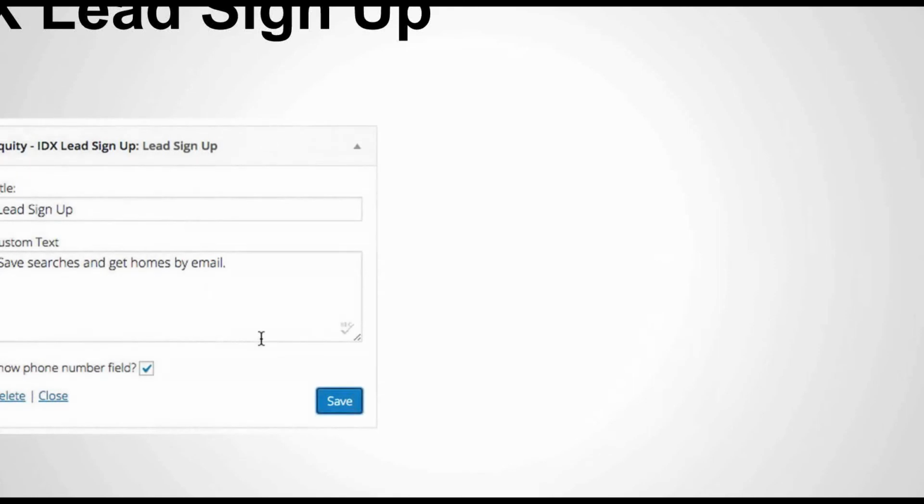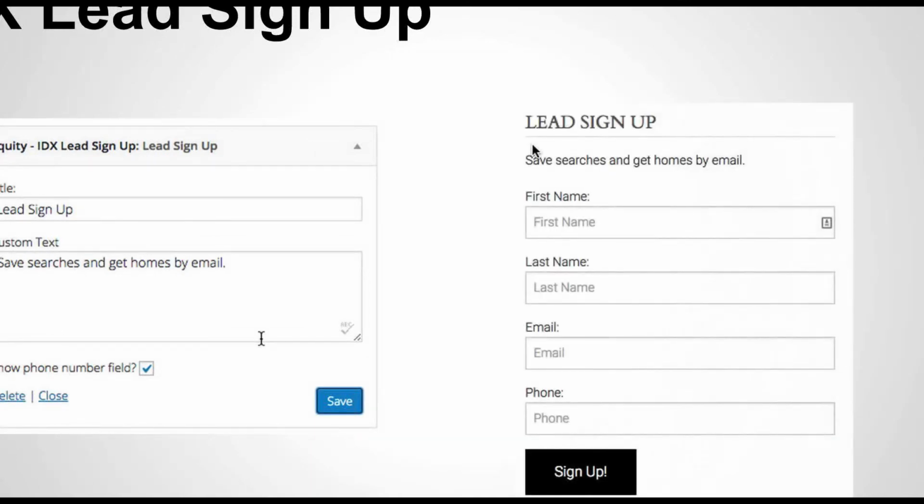IDX lead sign up. Another one that you can get straight out of the IDX Broker plugin, but this is one that's going to look really, really native and really good. Say you're using, all my examples today, I was using the Must-See theme, our best-selling theme for Equity. And there's the output right there. I threw it into a sidebar, and you've got a nice little way to get people to sign up, to get homes by email, to save searches.